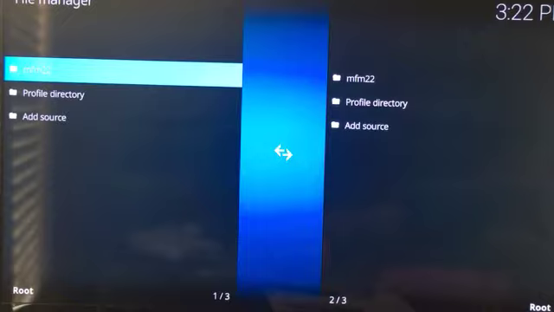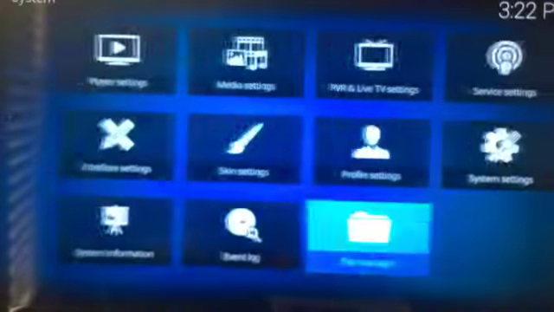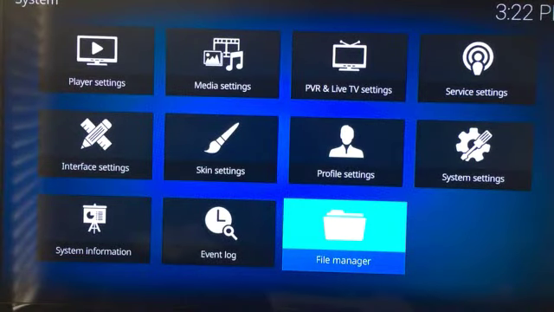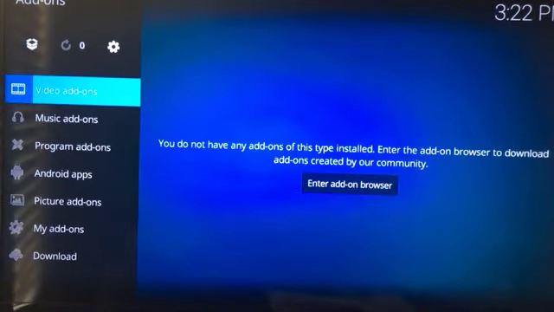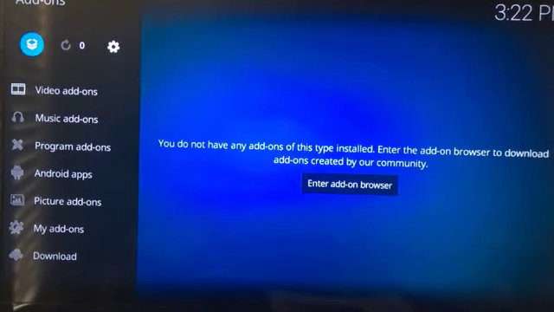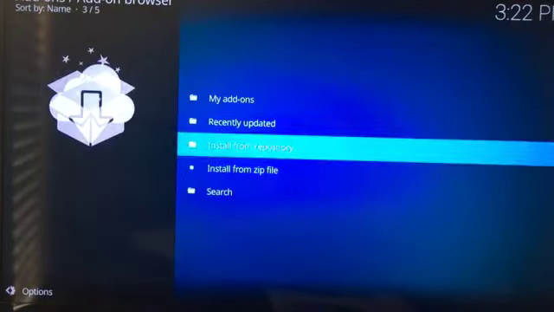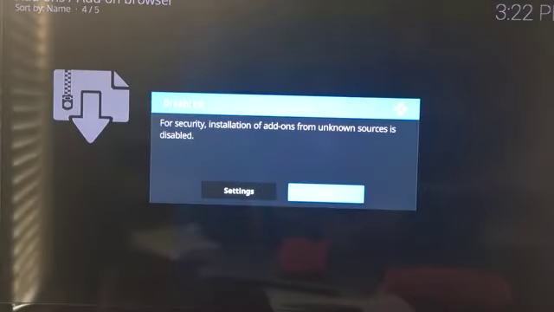Now you want to hit the back button. Again, anytime I say the back button, I mean the button to the left of the home key. And you want to hit the back button again. And now you want to come down to add-ons. And from here, you want to click up to the little open box, click that. Come down to install from zip file.